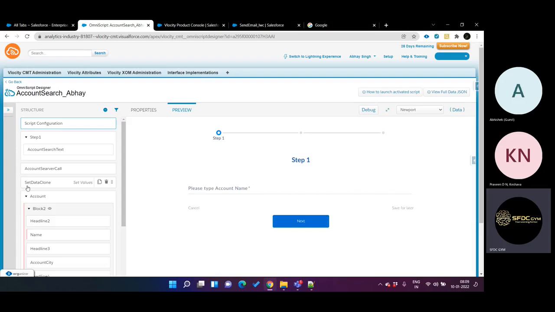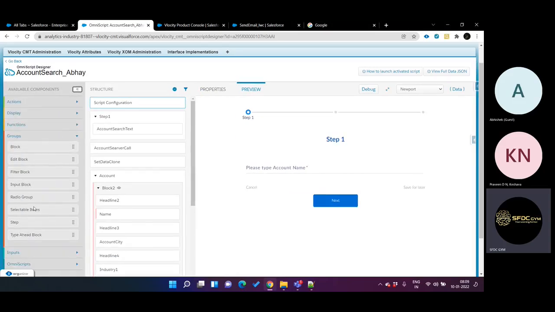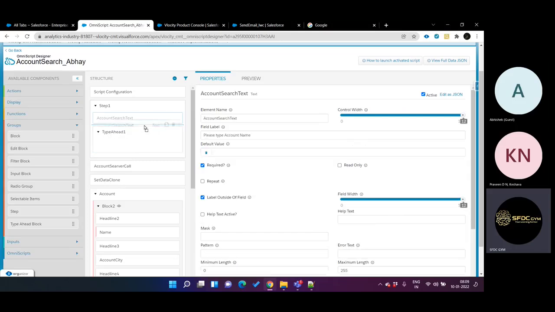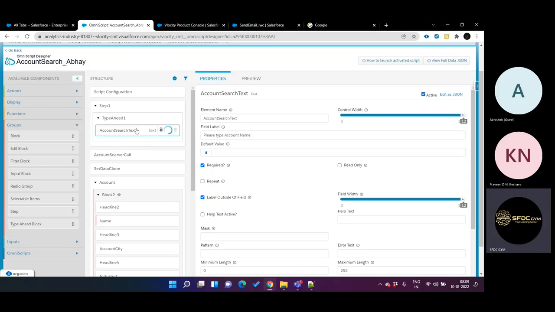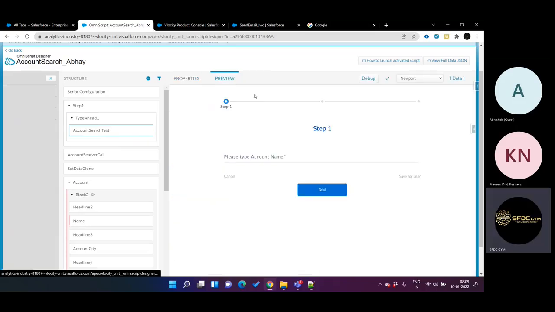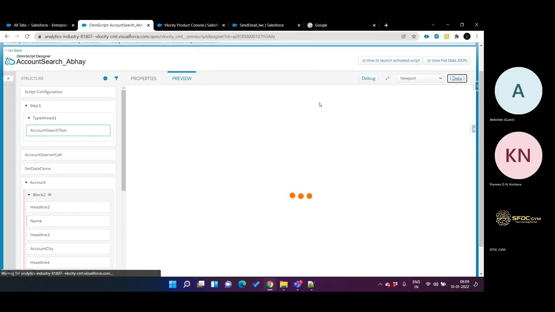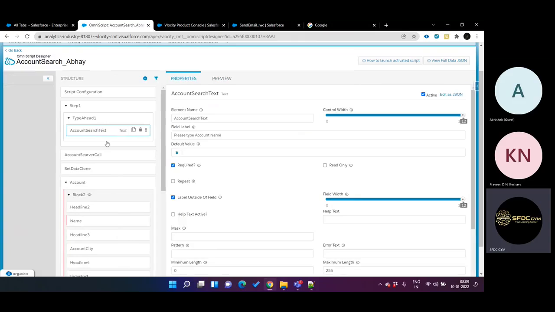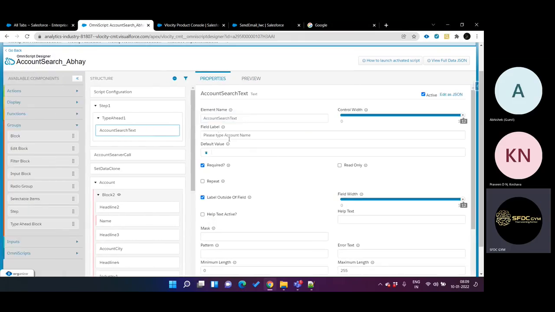For that, we first drag the type head block inside the step. Since it's a UI element, it can only be dragged inside steps. Inside that, we need to control which field we want to use. So let's use the same field and drag it inside it. Now if you take a preview, you will see it behaves like the same field and you can type, but it will not show any predictions because we have not configured it. So let's do it and check what options the type head block shows.